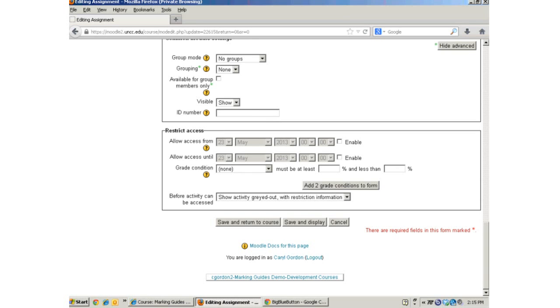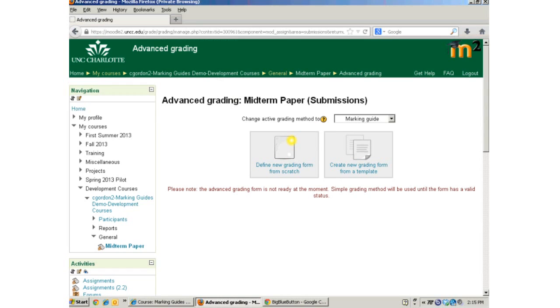And then when that happens, the advanced grading page is displayed. Now, if you chose Save and Return to Course, don't panic. You can still get to this page by clicking on the assignment, and you don't even need to be in the settings. And if you scroll down to the settings block, just click on Advanced Grading, and that will bring you right here, right to this page.